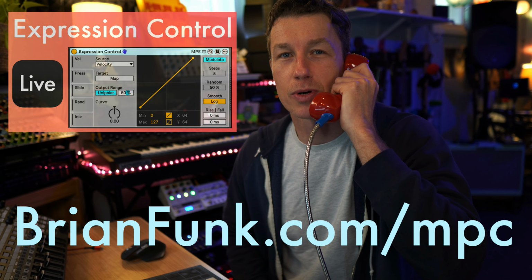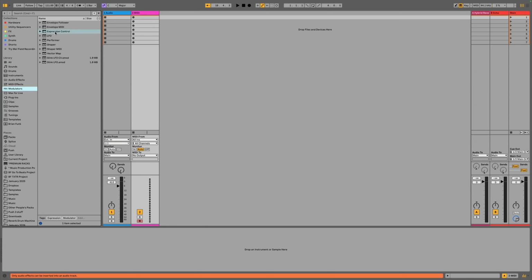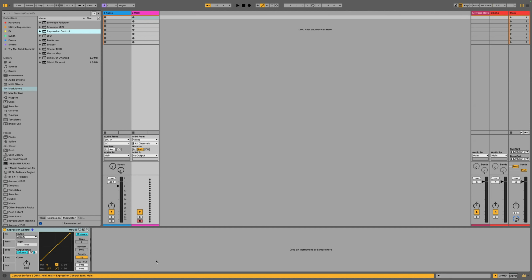Ableton Live's Expression Control. I hope you learned something, and I hope you make something cool with it. Enjoy. So expression control you can find under your modulators. I got it right there. And I'll put it on our MIDI track here. If you remember what we talked about with some of the other modulators, you're using this to do pretty much the same thing. You're taking some MIDI parameter here, and it's going to affect some other parameter.